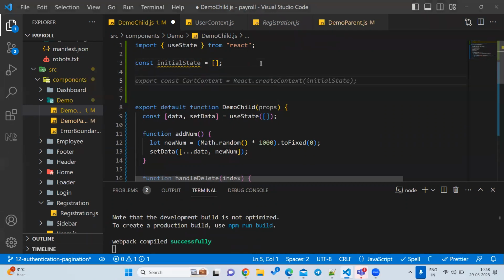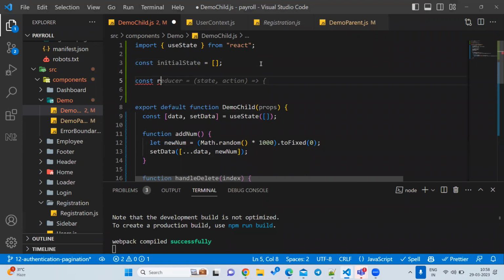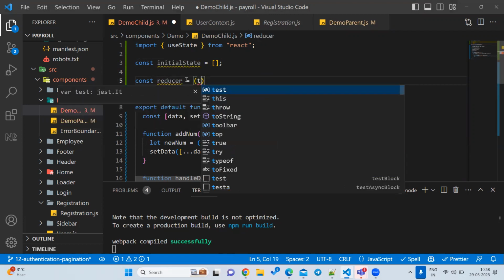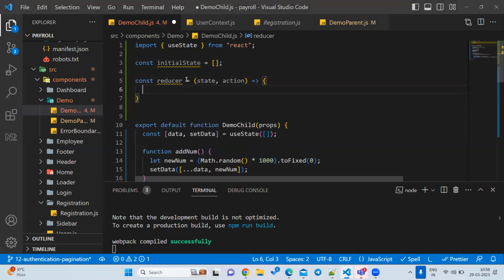And second thing, now I need to create one reducer function. You can write a constant reducer. This reducer is a function which will take 2 arguments. You can write a normal function or you can write an ES6 function also, that is okay. I will say state, comma action. These are the method arguments. I will write an open bracket and a close bracket. So see here, this is a reducer. I can store it in any variable name, no problem. And this is the ES6 function.